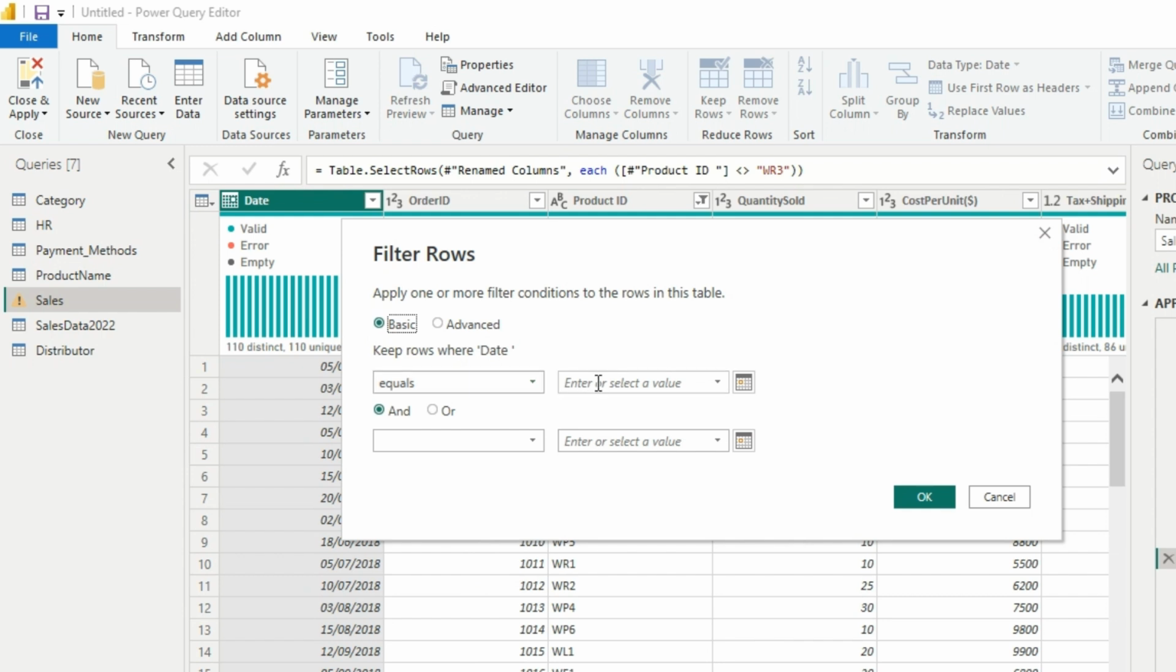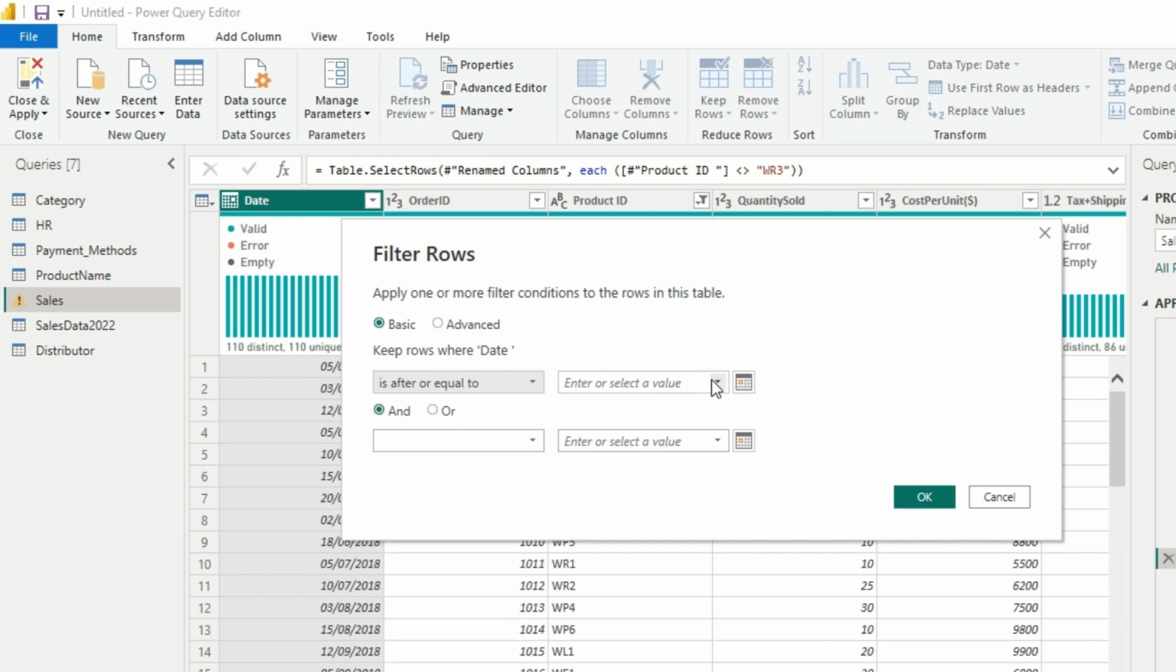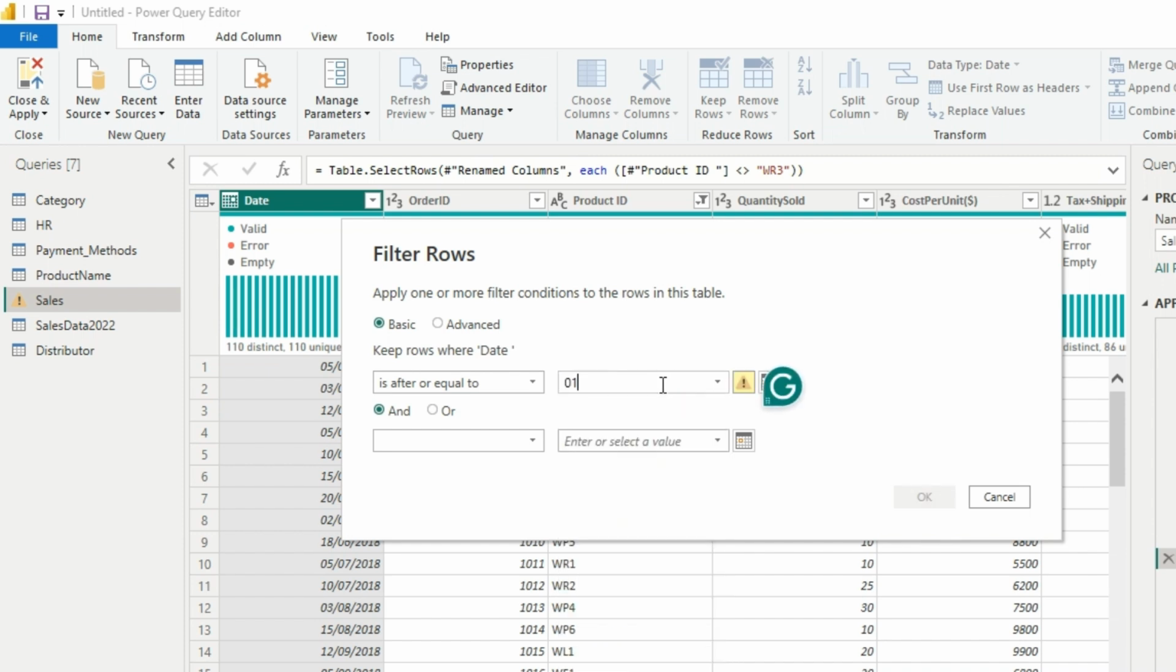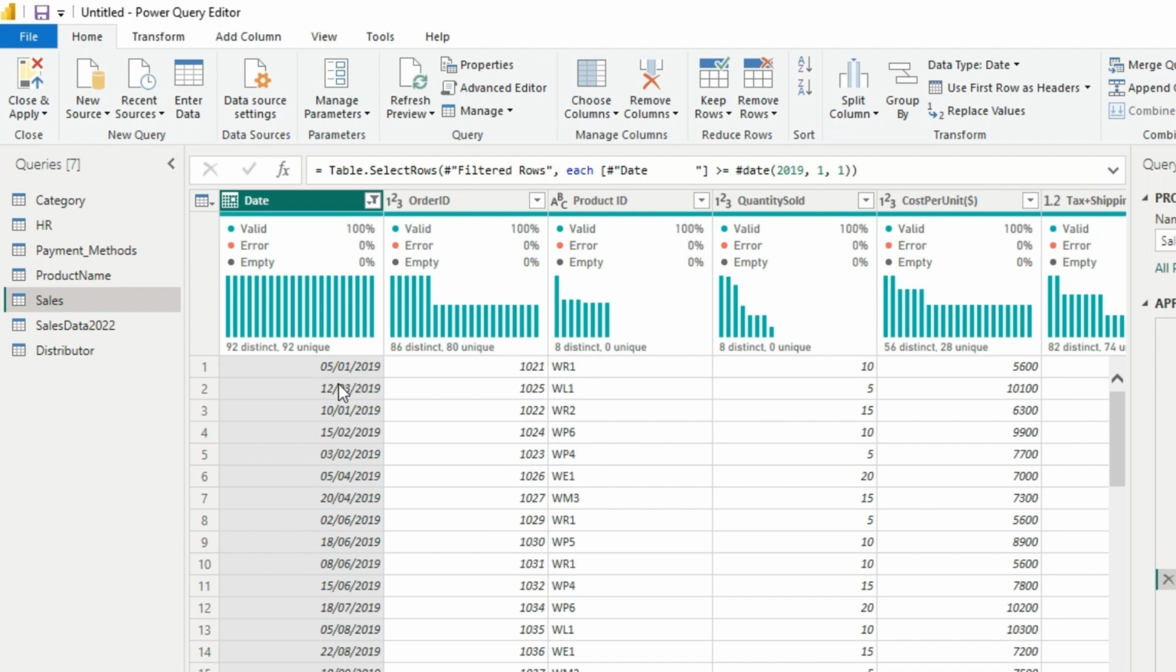I want to start from 2019, obviously from the first day of the year, in the first month. So I want the data that is equal to the first of 2019 and data that is after it too. So I choose is after or equal to, and I enter the value, which is 01 01 2019. Then I press OK, and voila, I've been able to filter the rows.